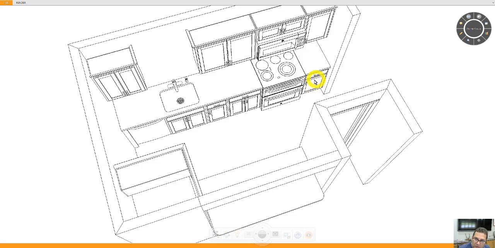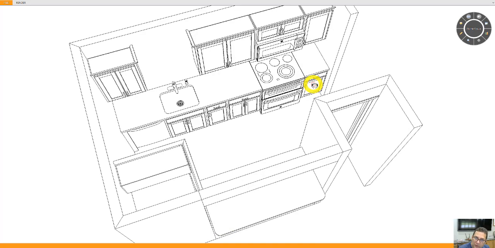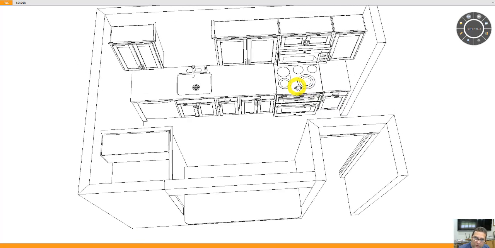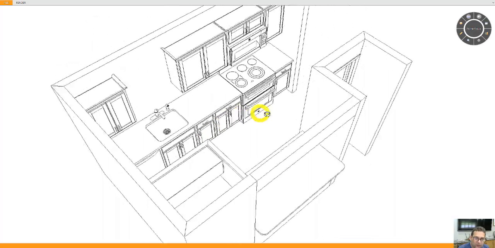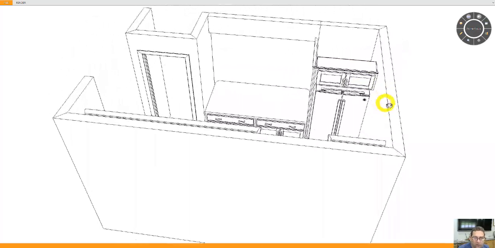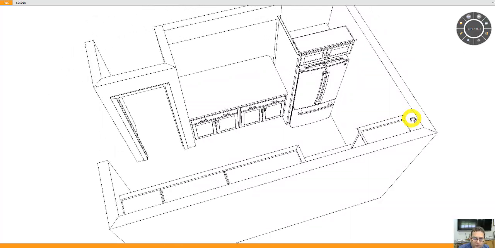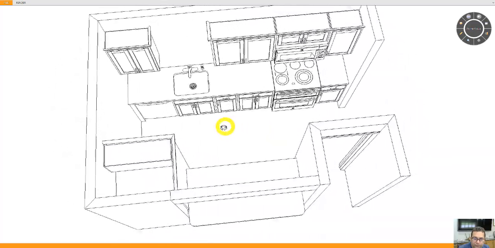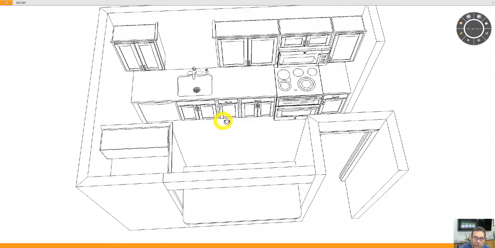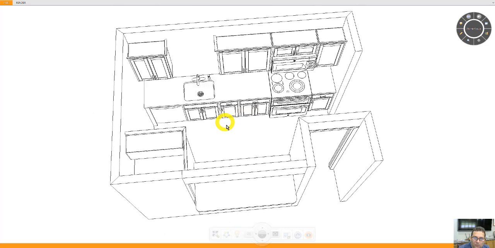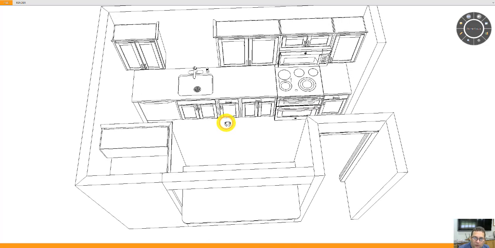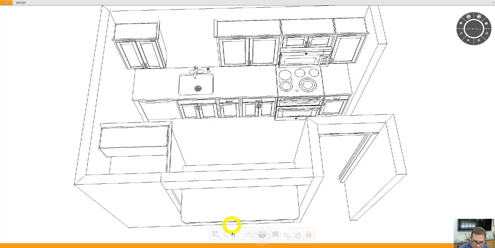And this is another 18-inch wide cabinet with a drawer. You could put roll-out trays in this as well if you wanted to. Otherwise, it would have a half-depth shelf. So that's what that looks like.